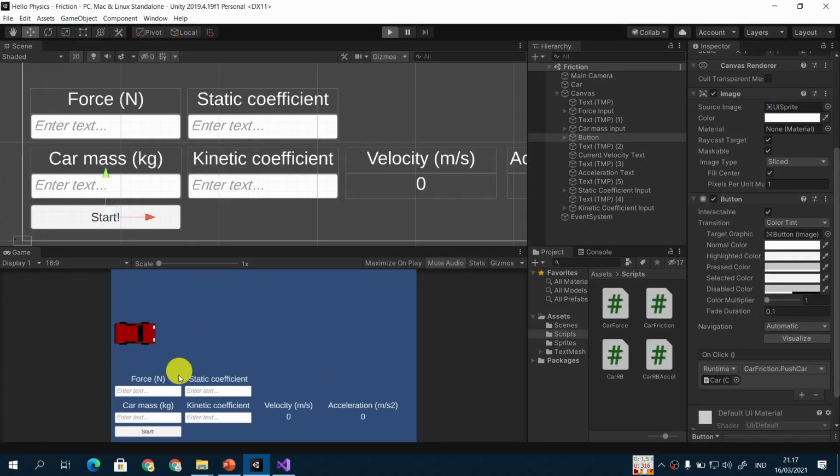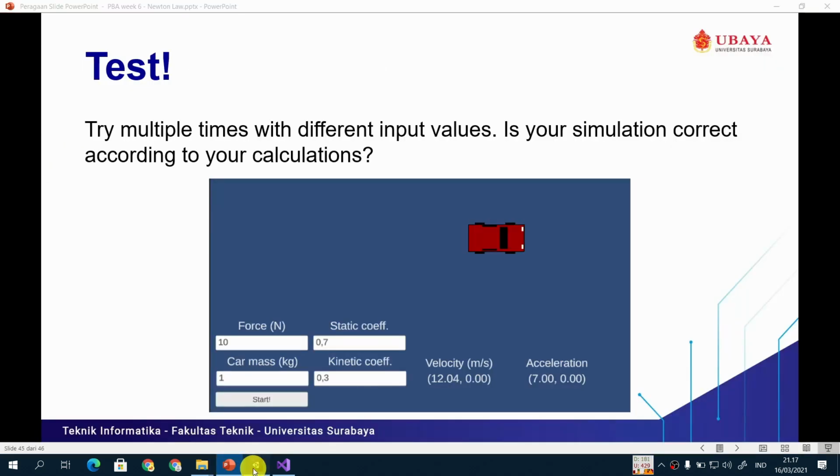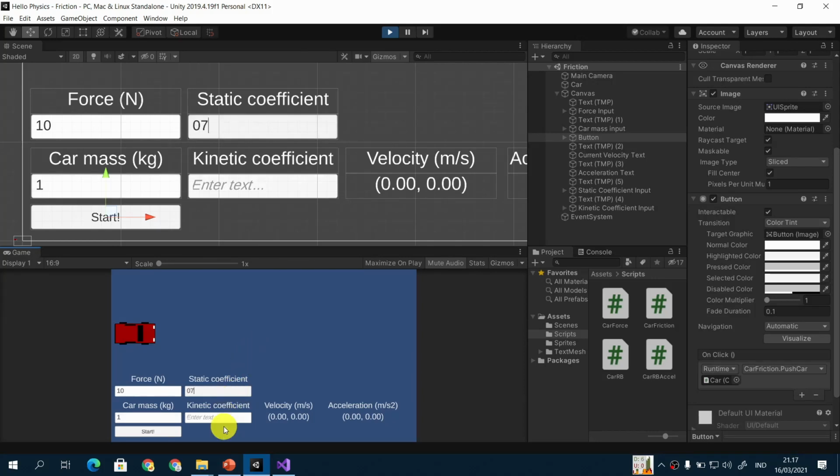Okay, I have a force of 10 Newton, car input is also 1, but the static coefficient is now 0.7, and then the kinetic coefficient is 0.3. So if everything is correct, my acceleration should be 3. Oh, sorry, 7. Because 10 subtracted by 3 from the kinetic force is actually 7.